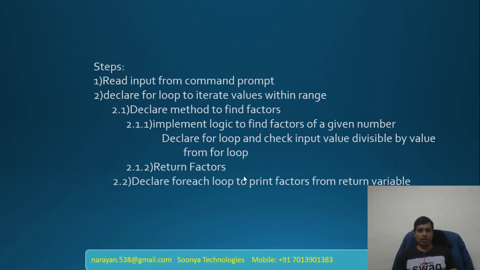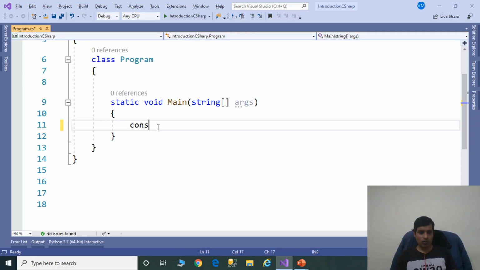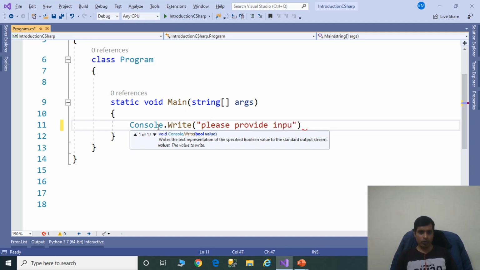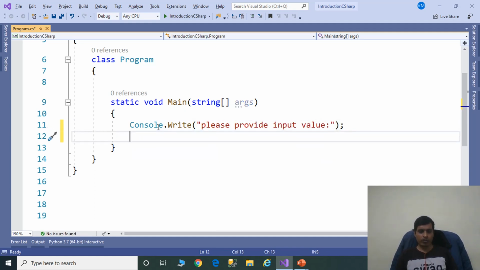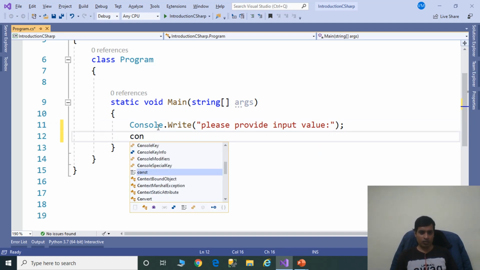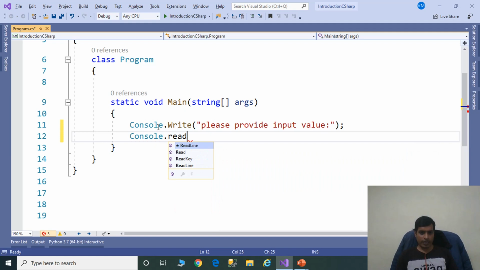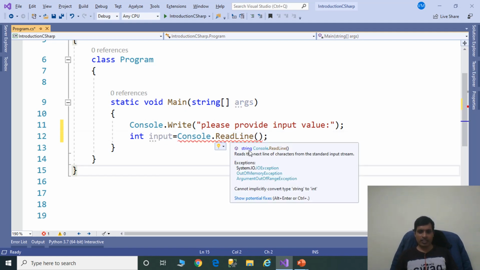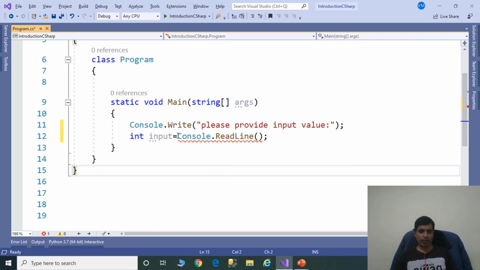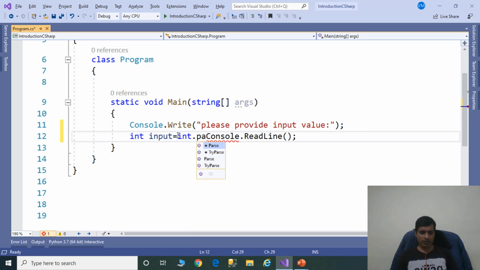Here we have steps to create the program. First step is to read input from the command prompt. Launch Visual Studio and create a console application. Console.Write: please provide input value. We need to read input from the command prompt, so use Console.ReadLine and assign it to an integer variable, int input. Here the ReadLine method returns a string, but we are trying to store it in an integer. We need to convert string to integer using the int.Parse method, int.Parse of Console.ReadLine.